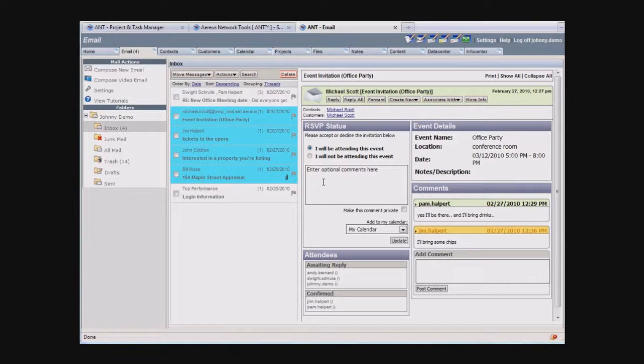Let's take a look at the tools available to us to quickly manage our inbox. There's nothing more important to me in regards to the email system than to have my inbox as close to zero as possible. When I have lots of emails in my inbox, I get kind of distracted and disorganized. I believe Ant gives us the tools to make a decision on every email we read. So let's walk through that.